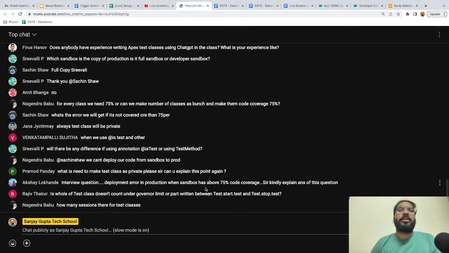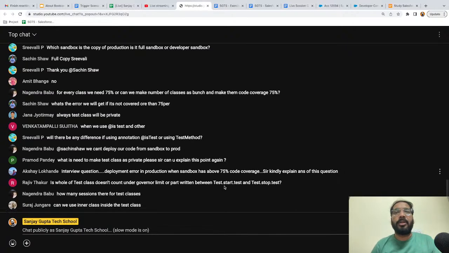So try to keep your code coverage at 85 to 90%, so that whenever you are deploying to production and for some reason it is reduced, it will be balanced out.